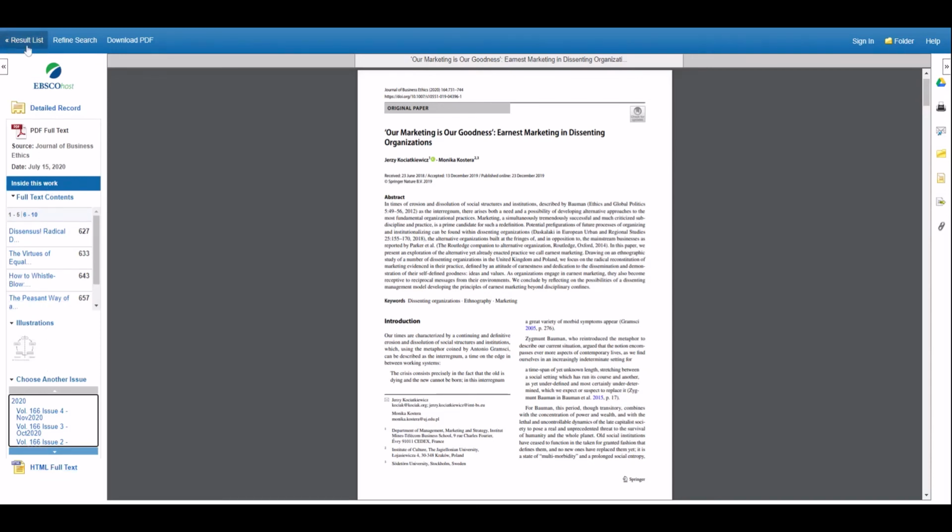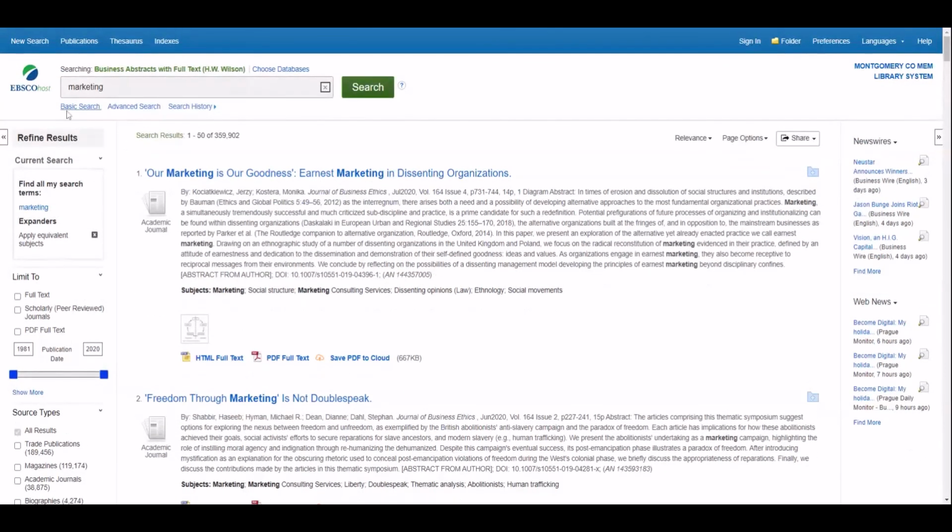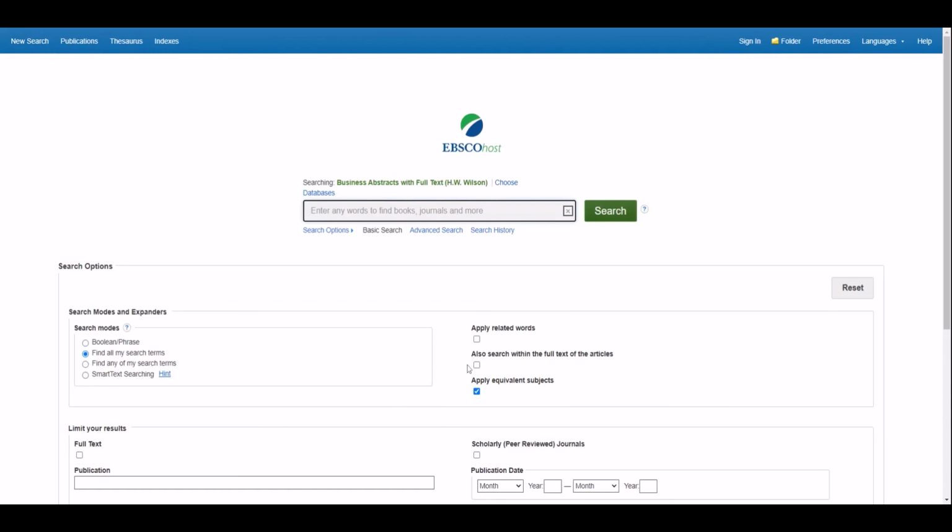Back up at the top, we have Result List, Refine Search, and Download PDF. Let's click on Result List to go back to where we began for this video. And let's go up to the very top left and click on New Search to go back to the EBSCO homepage. We have now covered all of the features of EBSCO databases. As I mentioned at the beginning of this series, there are over 50 EBSCO databases that are designed just like this one. They are absolutely identical to each other except for their subject matter.